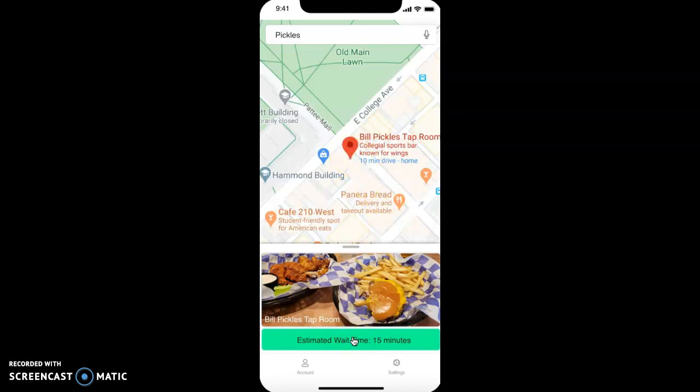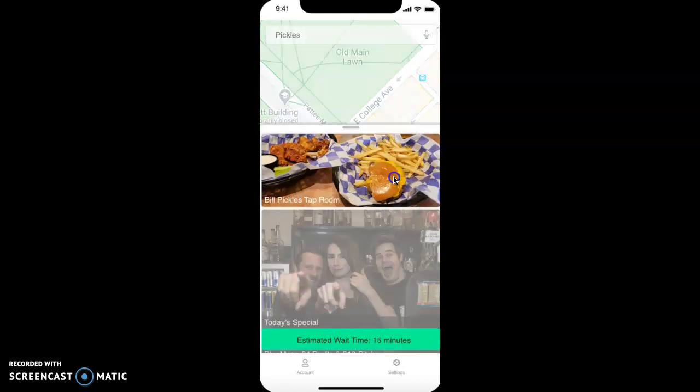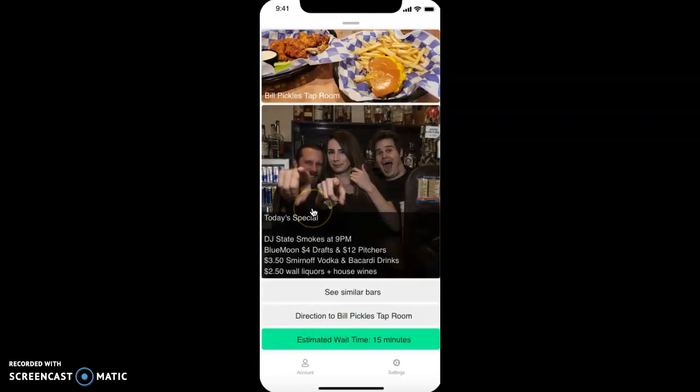Say that's good, but you want to know more. We can slide it up, and we can see all the different information that the GuideLine application has for Pickles on that day. So we have the specials, we have the DJ playing, the happy hour deals, which is exactly what a user using GuideLine would expect.